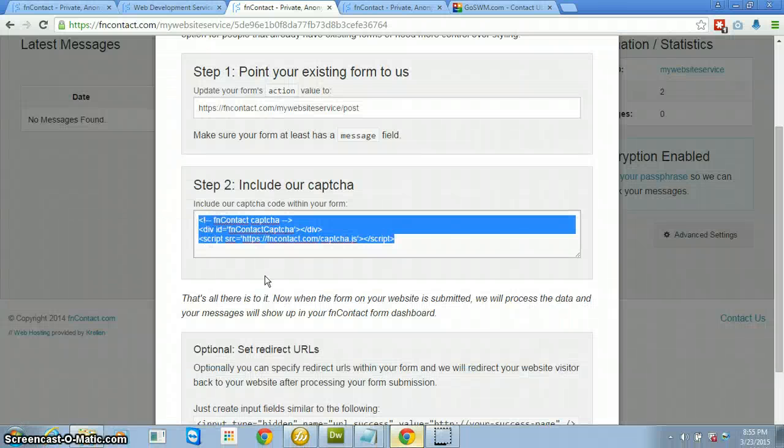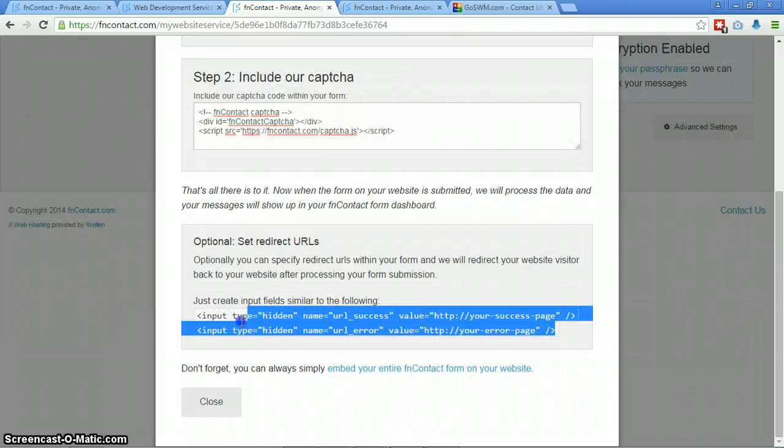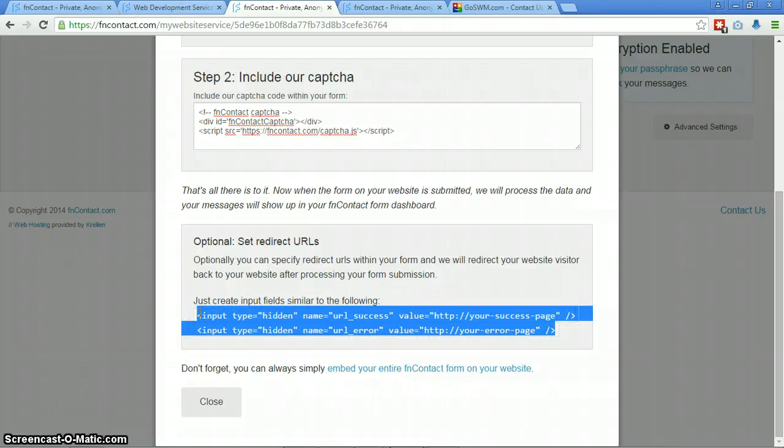That bit of code needs to go in the form somewhere on your own HTML. It has a couple additional parameters down here. You can add directing to an error page or to a thank you page, which could be helpful for your conversion tracking, or responding if the person did not enter a valid email address.